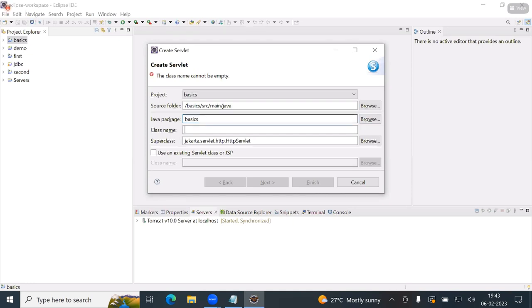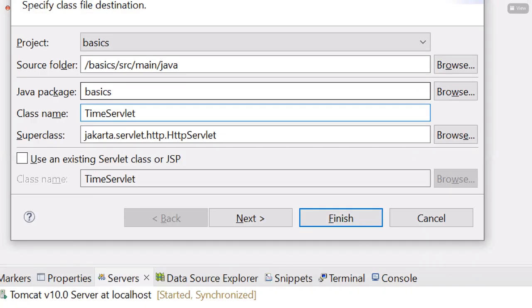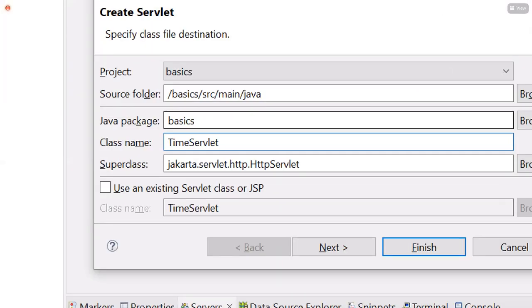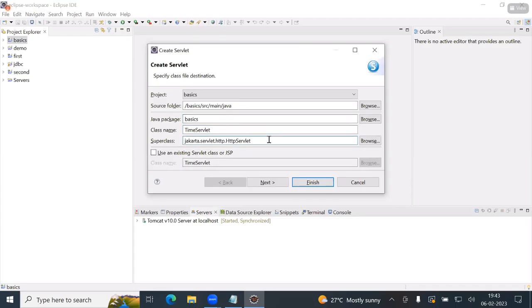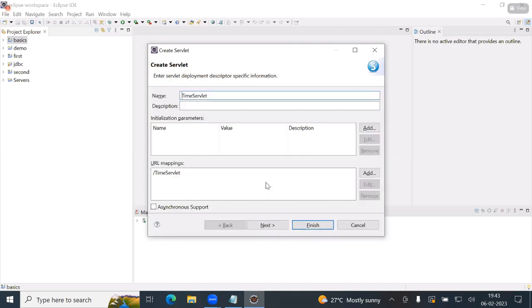Class name, suppose TimeServlet. I'm going to display time, the system time I want to display. In the place of HttpServlet, use GenericServlet, because till now I didn't explain HttpServlet. That's why Generic Servlet. Click on next button.